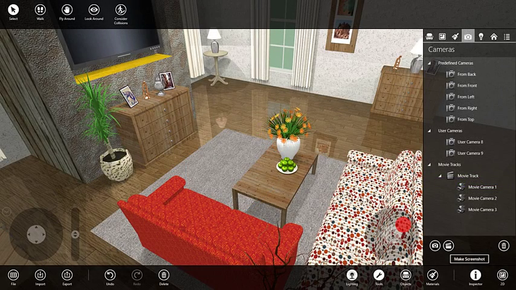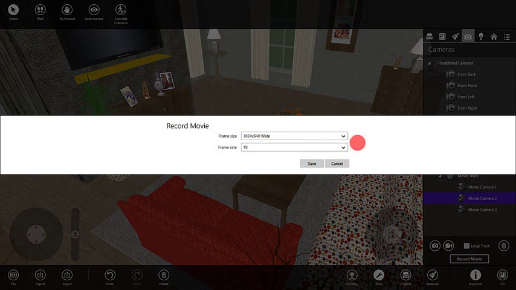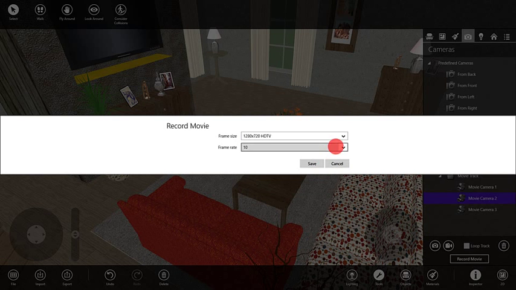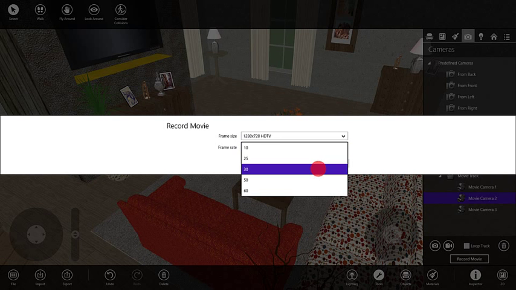So once we've tuned everything up, we're ready to record a movie. To do that, we need to select the movie track in the inspector and click Record Movie. In the export dialog, we can type in the name, select a destination, set a resolution, and frames per second.